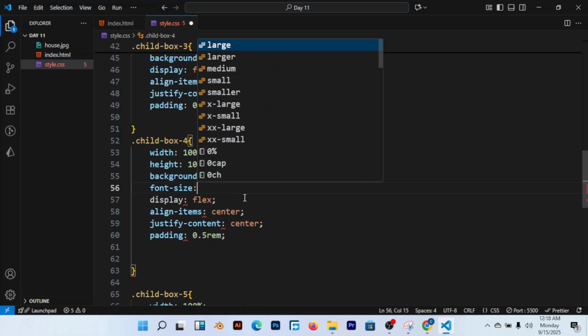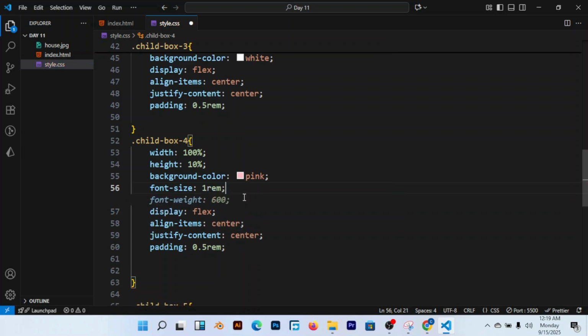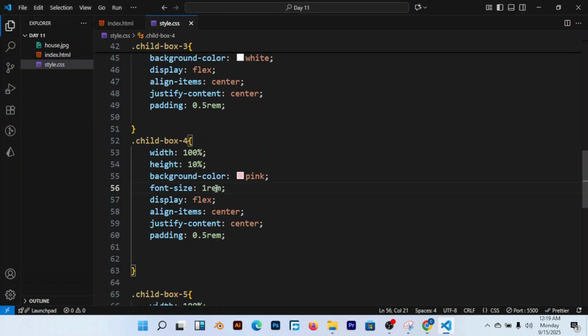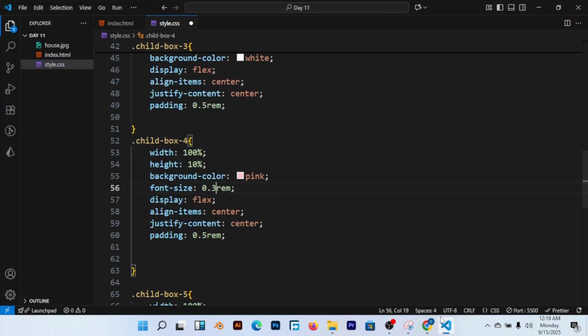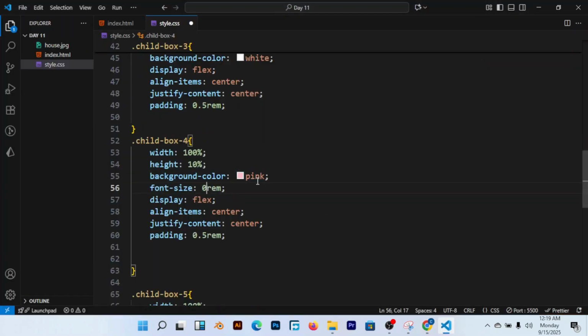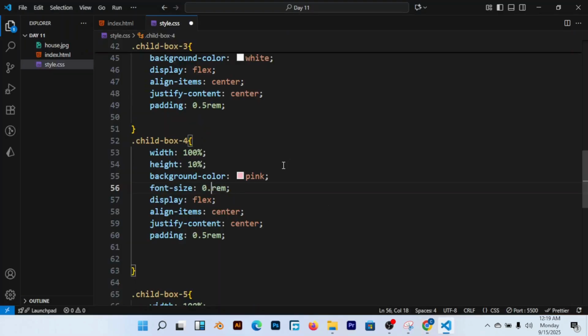Maybe let me see font size. Which one can I use? Smaller. Let me first use rems, I see. 1 rem. Okay. No. Let me use 0.3 rem. I see. Okay. 0.8 rem. Okay. It's coming. 0.7 rem.